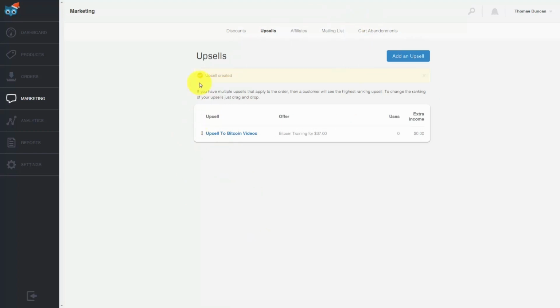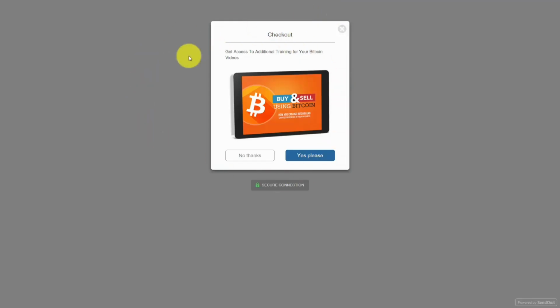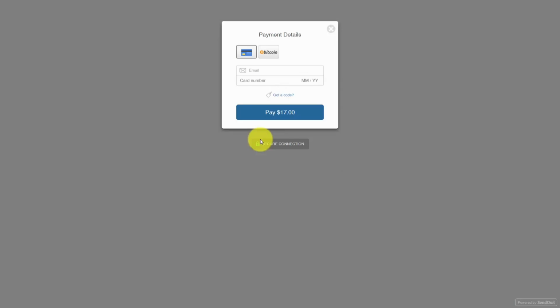Once you've done that and you see your upsell in place, you will have the person buy your product, but then be shown another offer. You'll see this when the client goes to check out. They'll be shown this other offer where they can get access to additional training. They can either say yes or no and then be taken to their offer. So for example, if they say no, they'll then be taken to the regular offer where they can pay in Bitcoin.